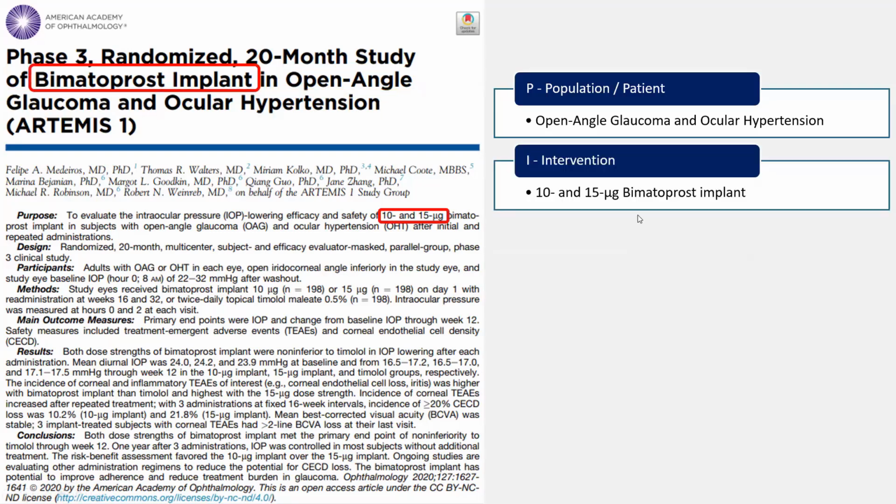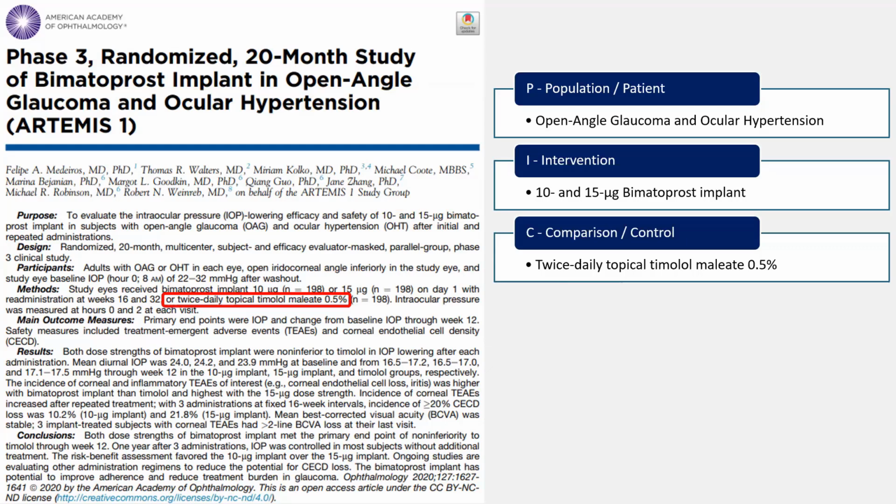The intervention has two types here. When you go through the abstract, you'll be able to see they have used the 10 microgram implant or the 15 microgram implant. This is implanted into the anterior chamber. Now we have to compare this intervention with the standard treatment. When we do that, it's called active controlled. The standard treatment that they've used here is timolol maleate. They'll divide the patients with open angle glaucoma and ocular hypertension into groups. One group will receive 10 microgram, another group will receive 15 microgram, and the other group will receive timolol in a randomized fashion. So this would be the comparison group.